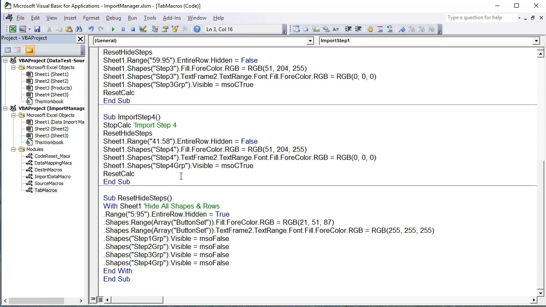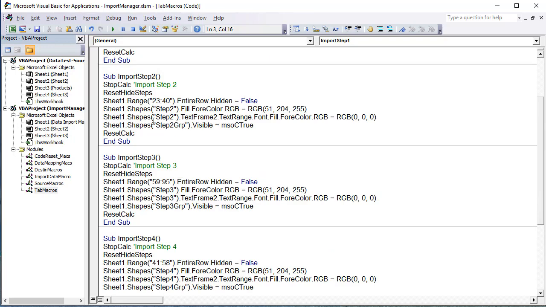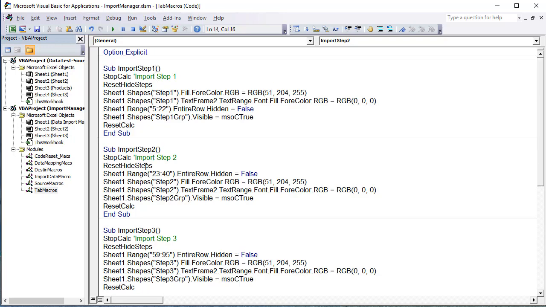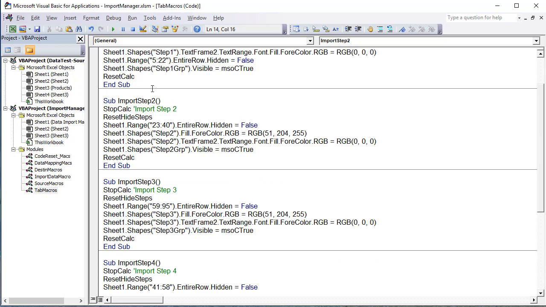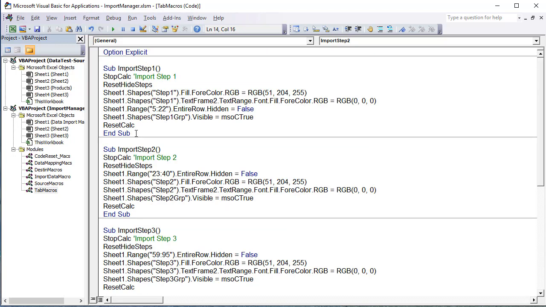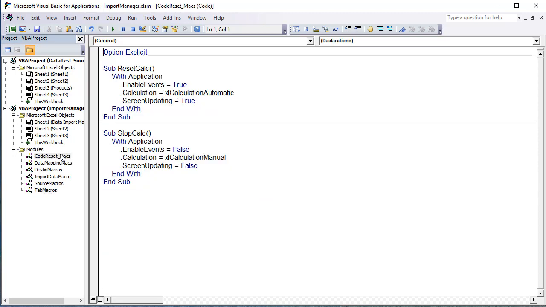With every single step 1, step 2, step 3, and step 4, they all start out with a few different macros. The first thing I want to do is stop the calculations. If you've seen my videos before, you'll know what this is, but if not, stop calculations is the macro that I run that basically turns off enabling events.